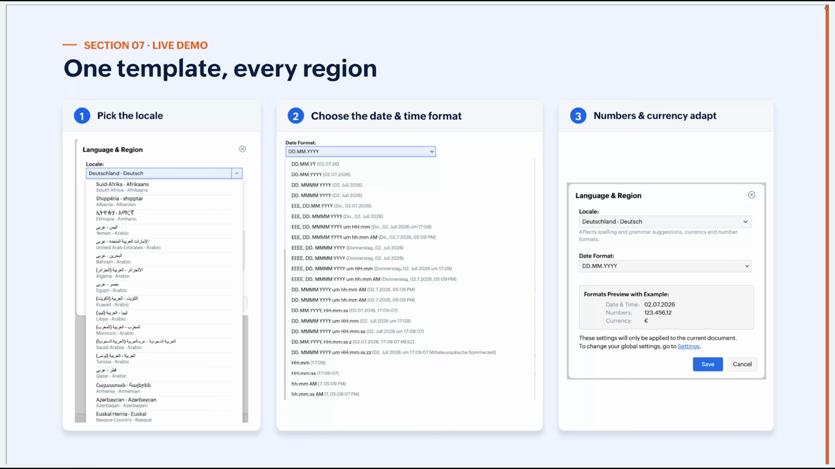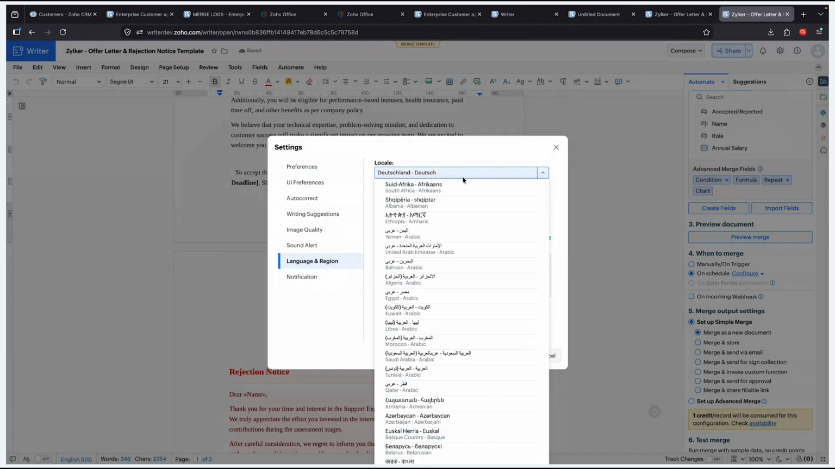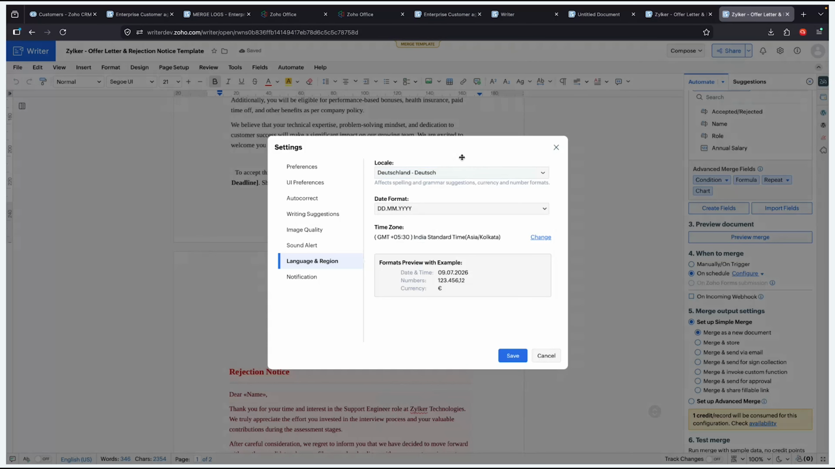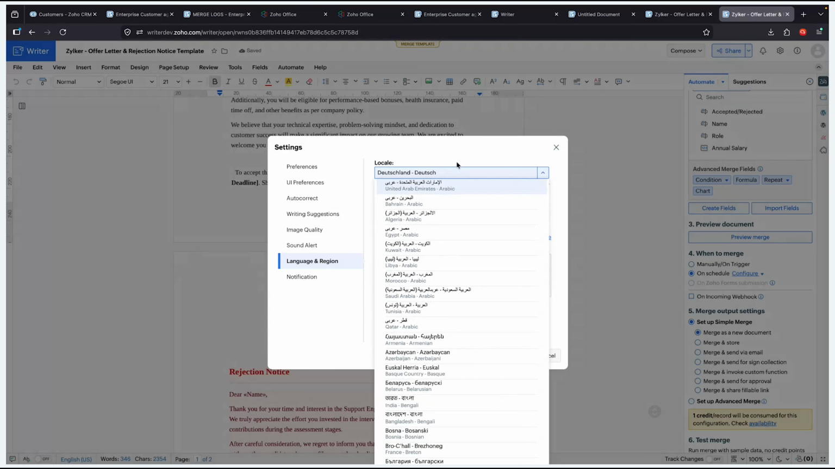So let me show you how you'll have the ability to change your locale and choose the required format according to your preference. So let me quickly jump to the document, and in here you'll have the option called settings on the top right corner. You can simply click on it and go to more settings, under which you'll find the tab language and region. And in here, you'll have the ability to select the required locale, and based on that, the date format, currency format, and the number format will be automatically changed. So let me just quickly show you that.